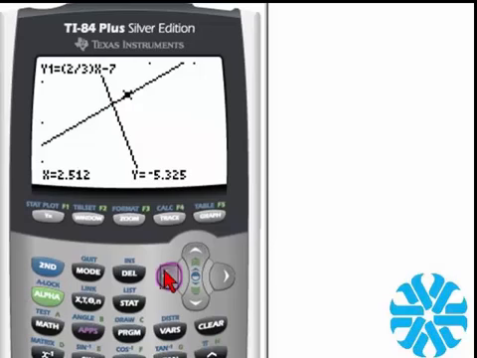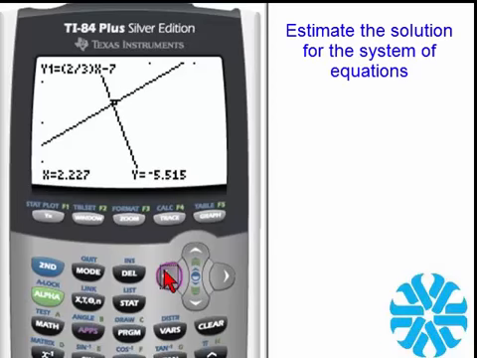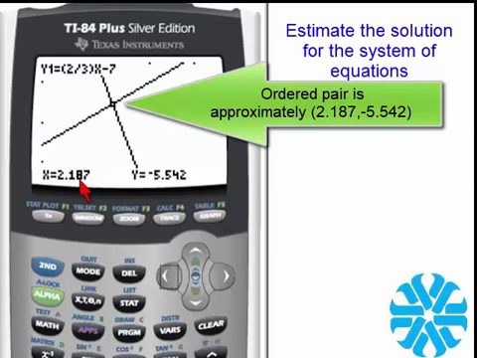So let's move it over to the intersection point, and about right there is what it looks like. So the approximate solution for this system of equations is going to be x equals 2.187 and y is negative 5.542. Okay?